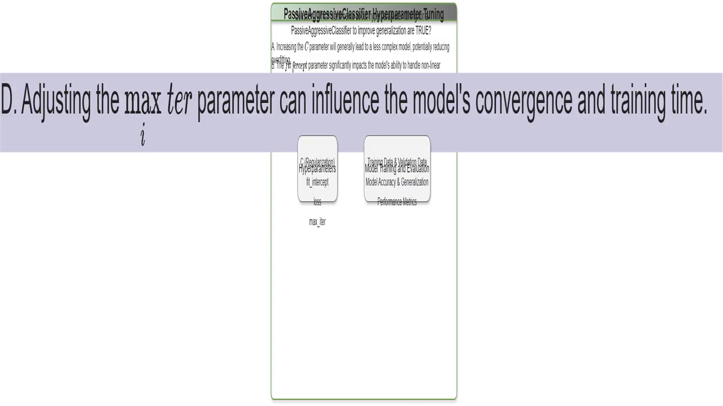The max_iter parameter dictates the number of times the model iterates through the training data during training. More iterations can improve the model's convergence. It gets closer to an optimal solution, but increases training time. Finding the right balance is key.